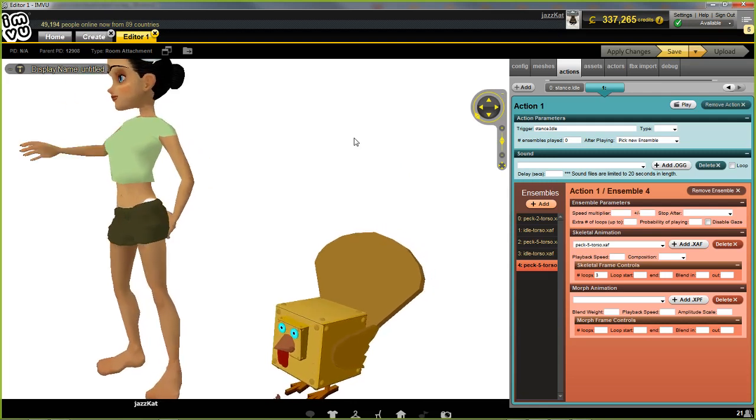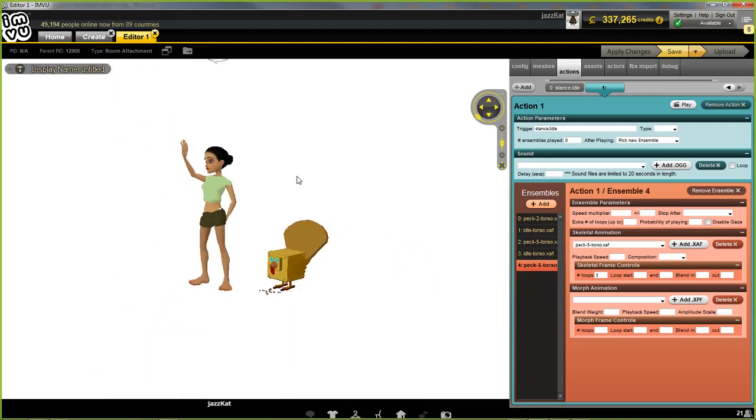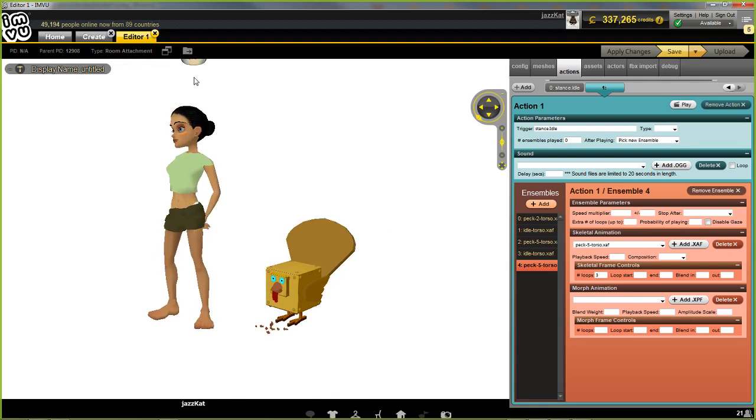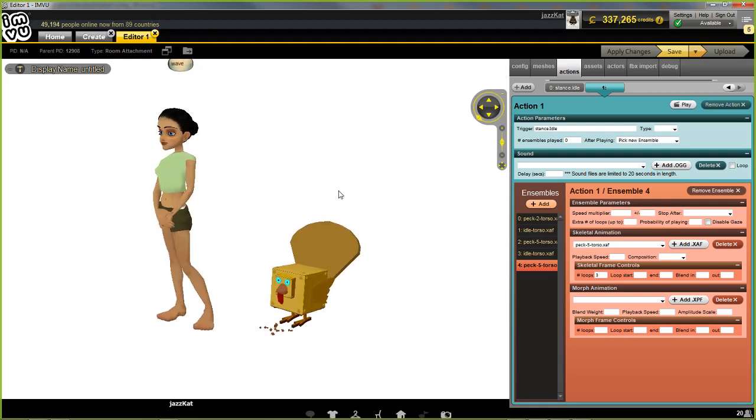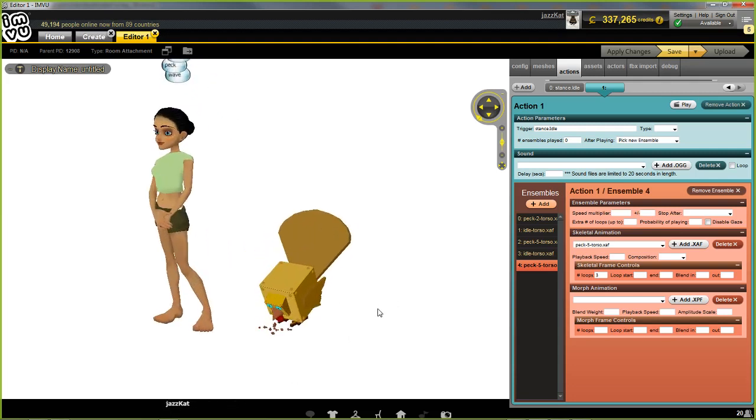So if you type a word, in this instance just wave, you can set this up so that when the character waves, when the avatar waves, I should say, your furniture item does something.